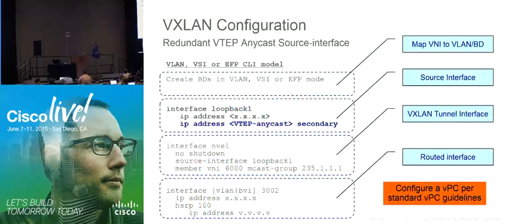So with VPC in the game now, we have to have a couple of considerations on how VPC actually works in VXLAN. We're using an approach where the two switches share a personality from a VTEP perspective. We use something which we call the Anycast VTEP, as you can see up here.